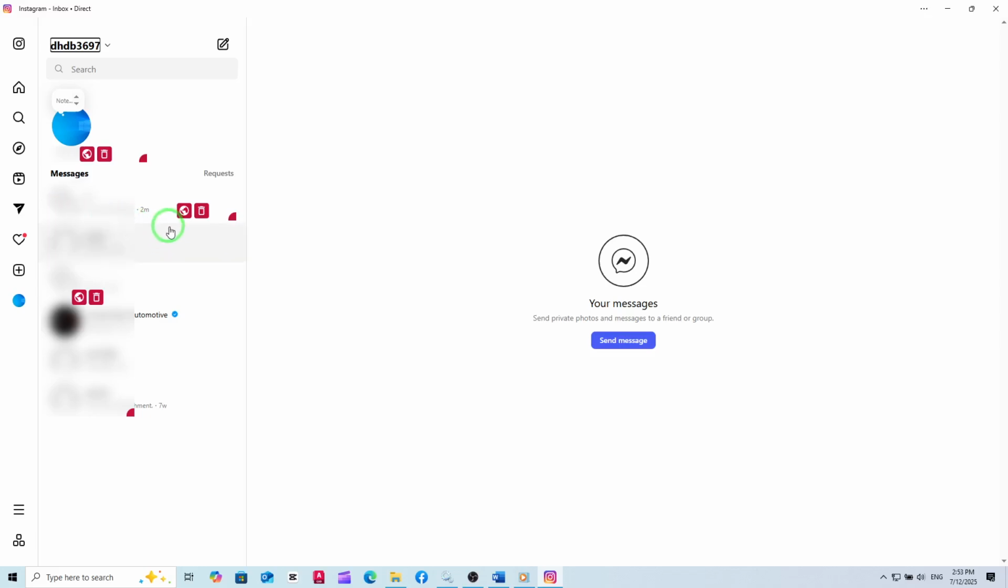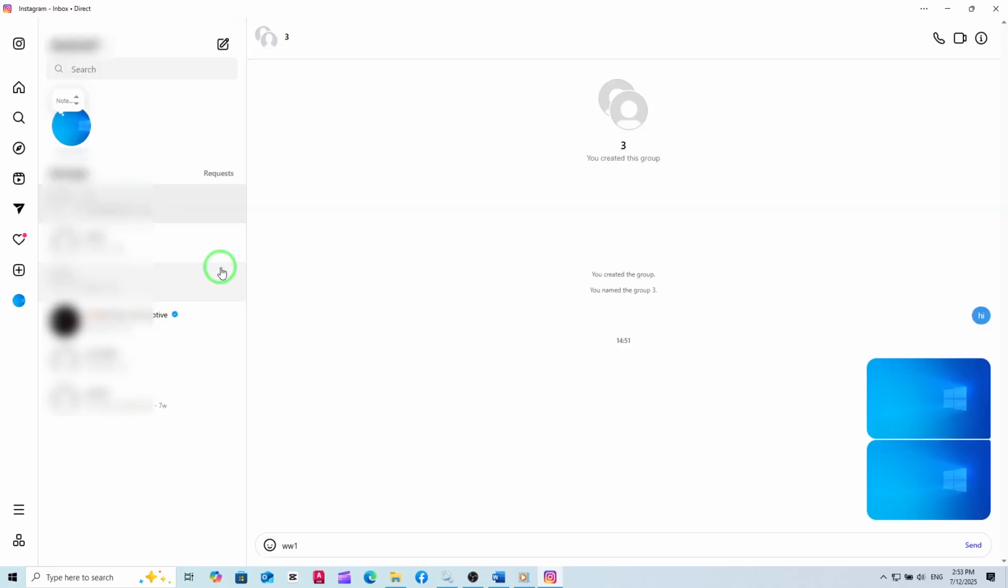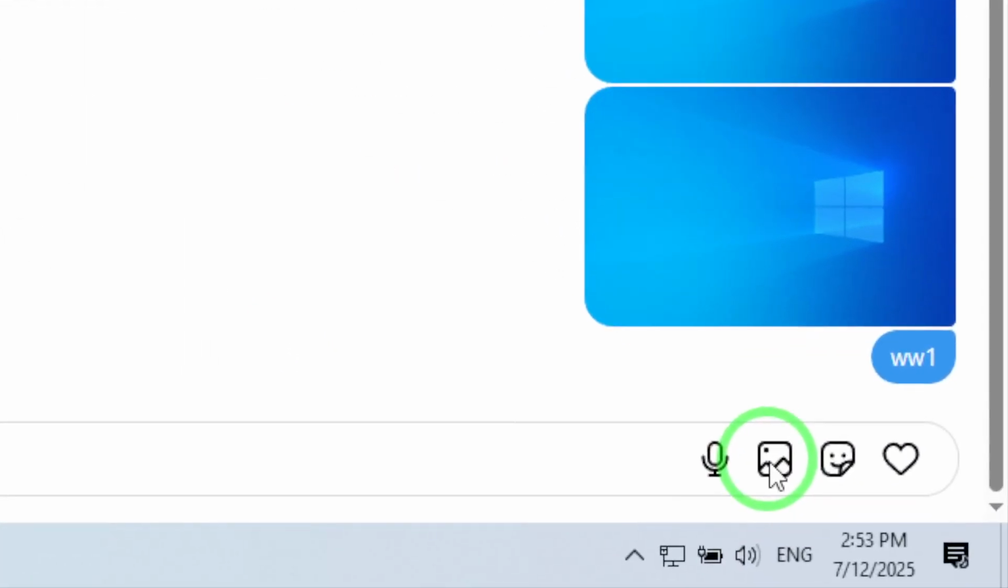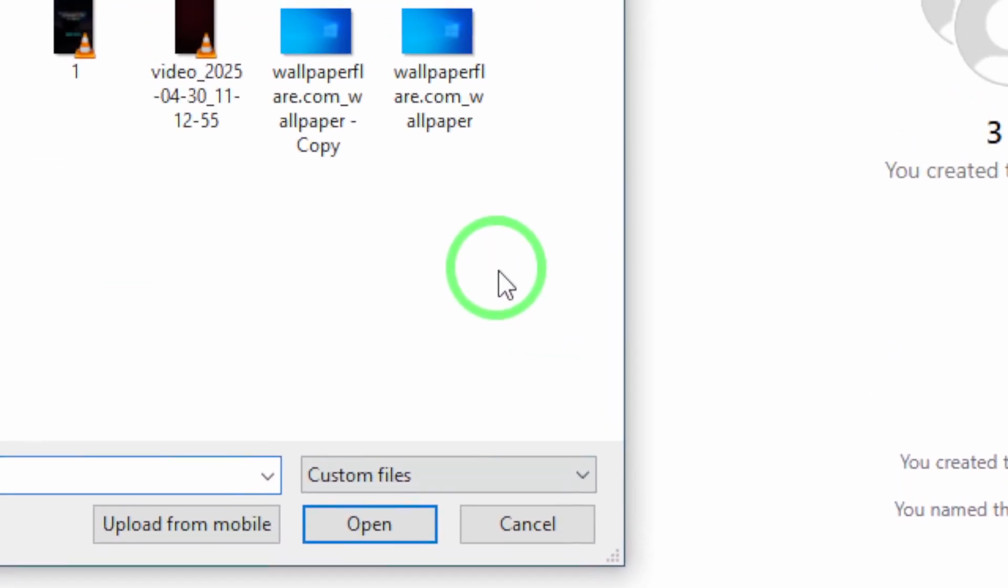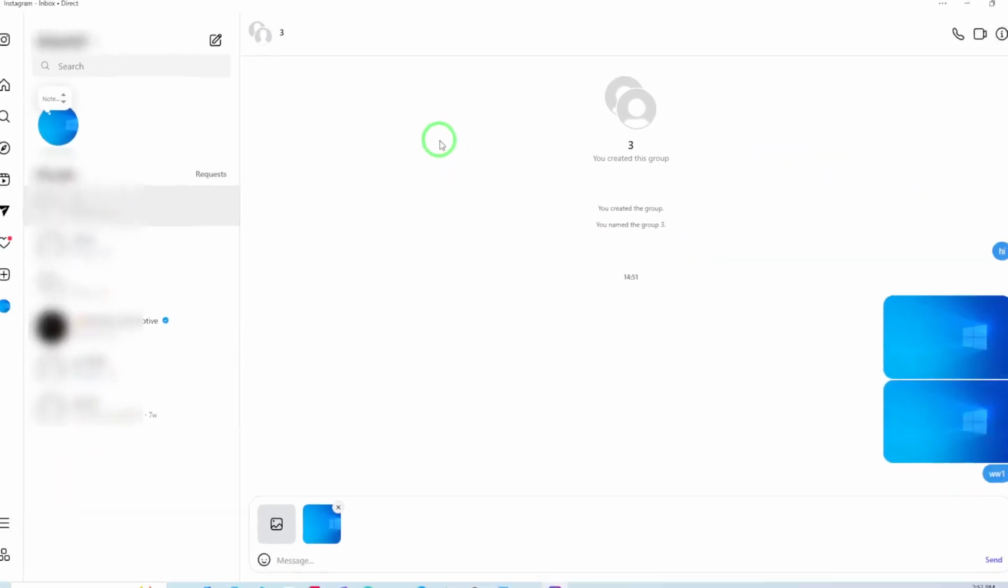At the bottom of the chat, right where you normally type your messages, you'll see a small photo icon. Click on that photo icon to start adding your media. A window will pop up, allowing you to browse your computer for the photo or video you want to send first. Select your file and click Open. But don't hit send just yet.